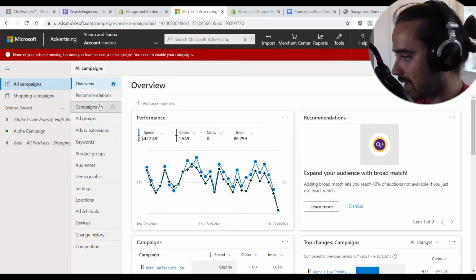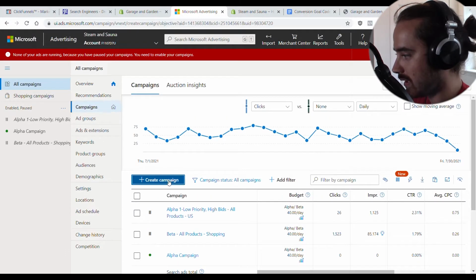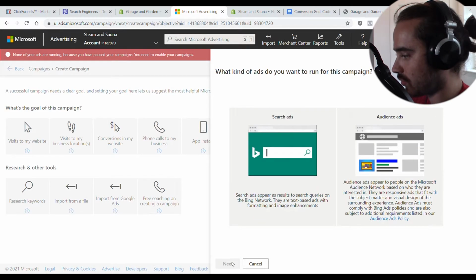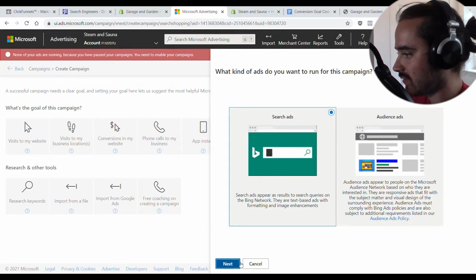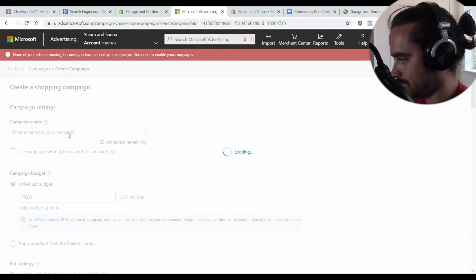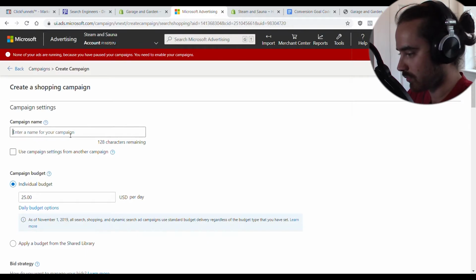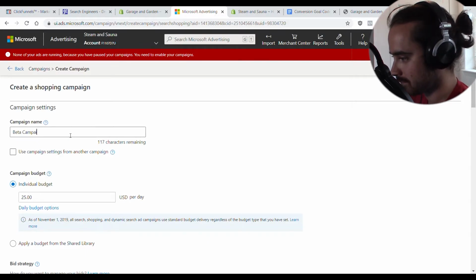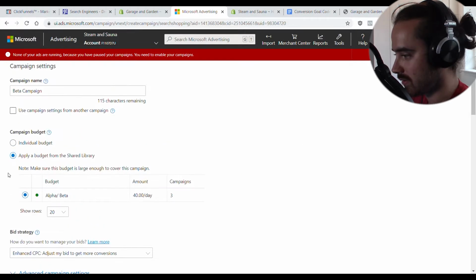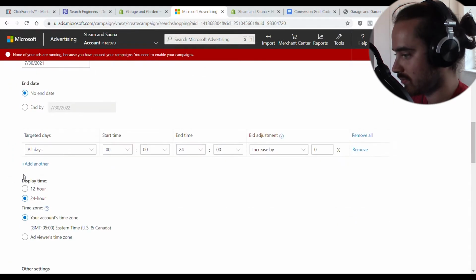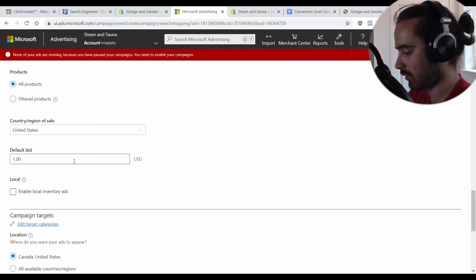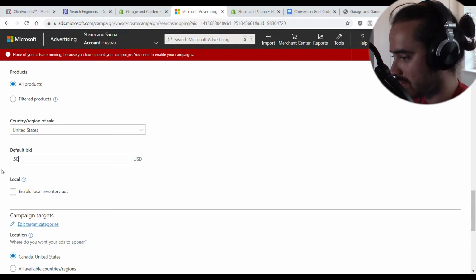So we're going to click campaigns, create campaign, sell products from my site, standard shopping, next, search ads, next. Campaign name is going to be beta campaign. Apply budget from shared library. We're going to skip over all that. This is going to be high priority. Default bid, we're going to start that at 50 cents per click.